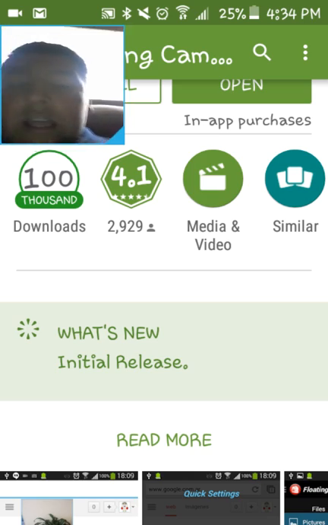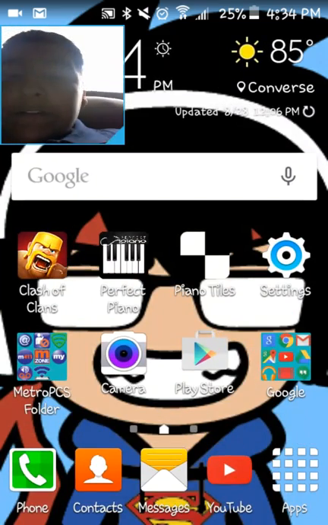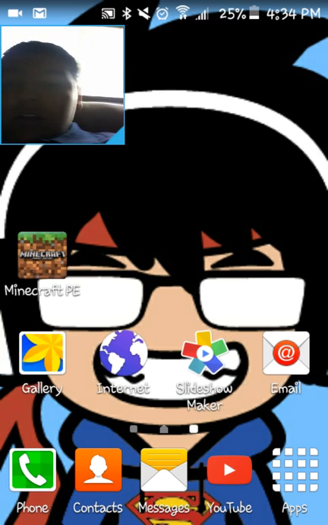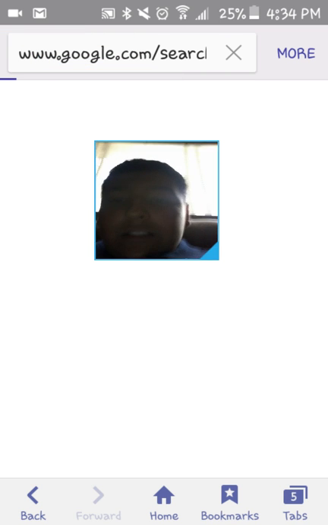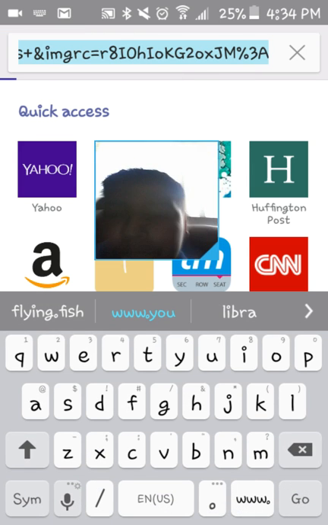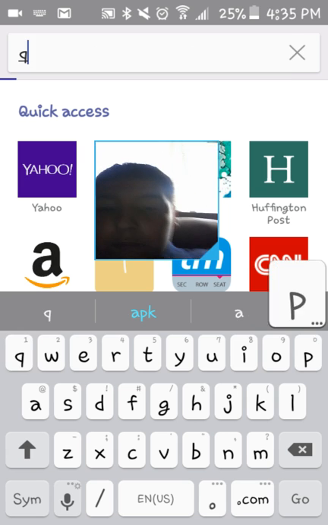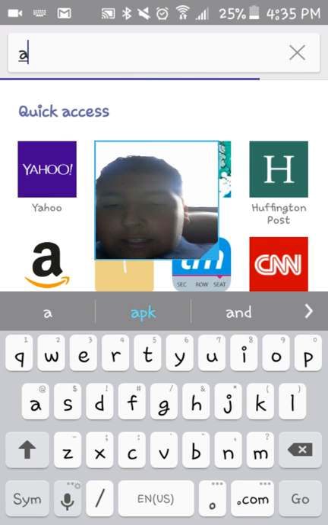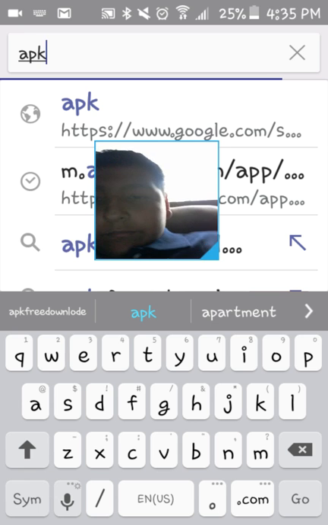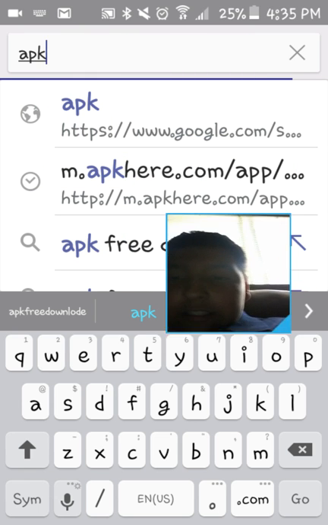And here's how to get Minecraft for free. You don't go to the Play Store. You go to the internet. No jailbreak, nothing. It actually works, okay? So I'm going to move this down here so you guys can see what I type in. You type in APK. Oops. APK. Okay. You see the APK here?